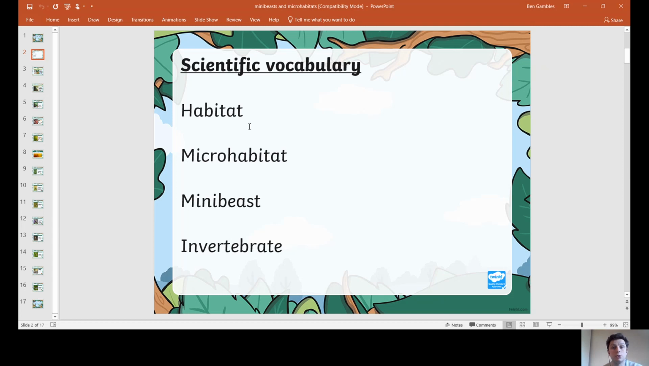It needs to provide that animal with food, with water, and a safe place for it to survive and not be eaten by predators, and a safe place to reproduce where it can have babies. Now, a microhabitat is a smaller version of a habitat. We'll look at some examples in just a moment.